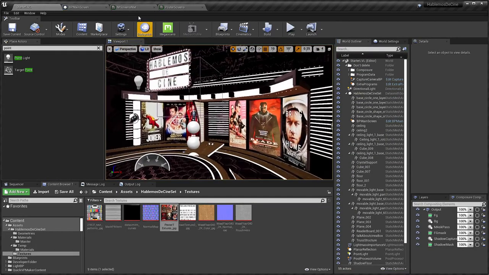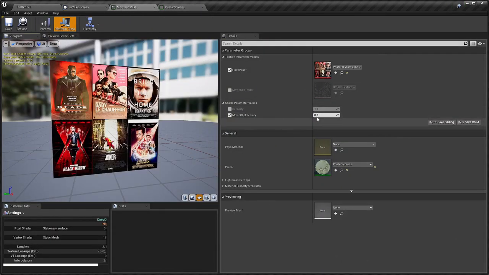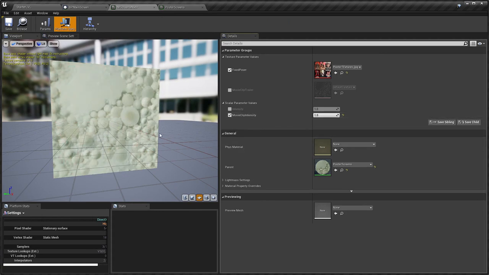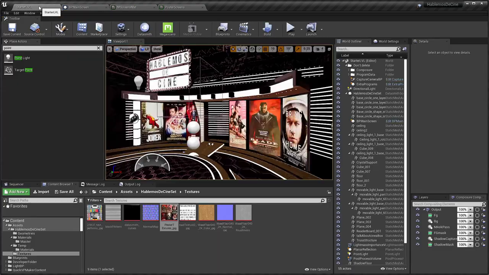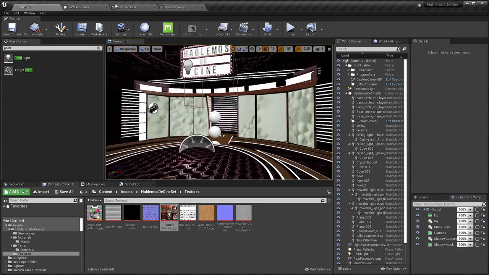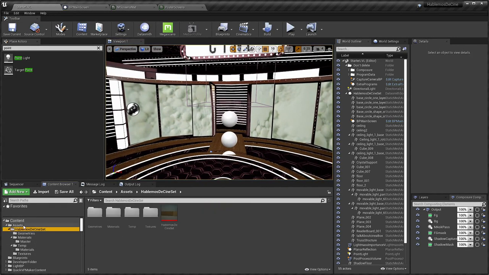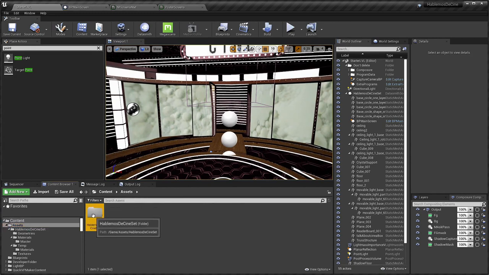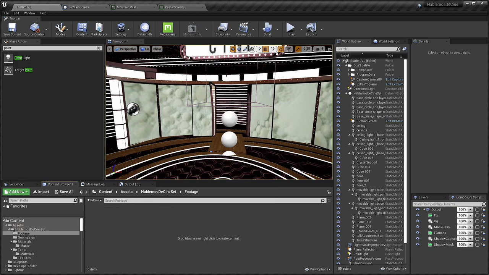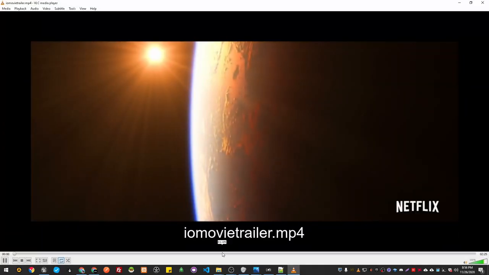So now what we want is that this texture, where is it? Here. This texture, we want it to be a clip, and it will be an external file. So the first thing we're gonna do is import our file. So let me go to assets. Let's create a new folder called footage. Let me open it, and then I'm just going to get this, which is basically a movie trailer.